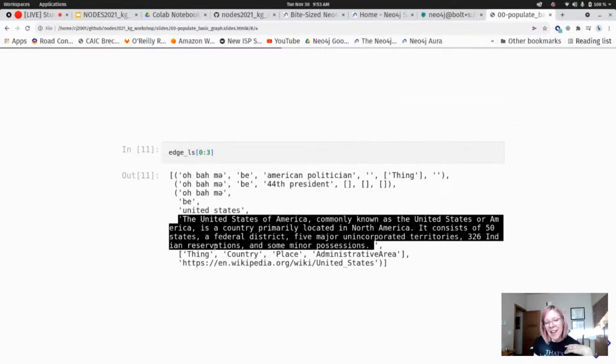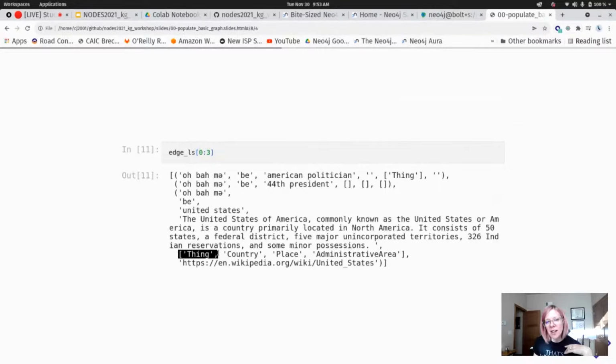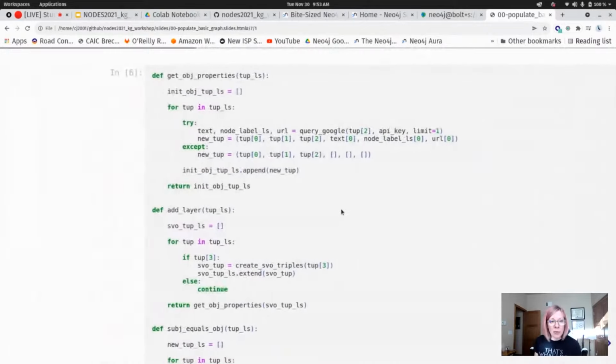And I can see now I have labels associated with that subject or that object, the object being United States, which I can see has these 4 labels put to it. Now, Neo4j doesn't care. You can have as many node labels as you want for a node.